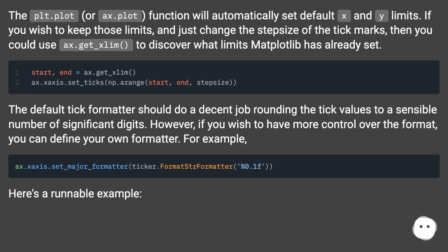The plt.plot, or ax.plot, function will automatically set default x and y limits. If you wish to keep those limits and just change the step size of the tick marks, then you could use ax.get_xlim to discover what limits matplotlib has already set.